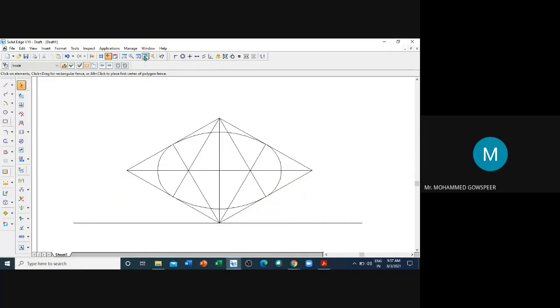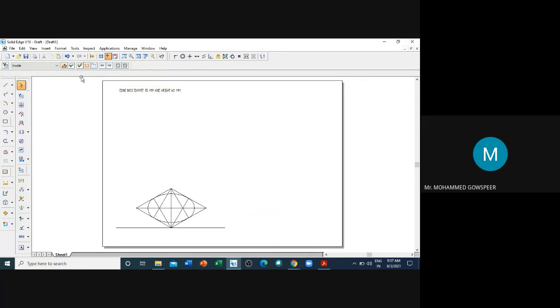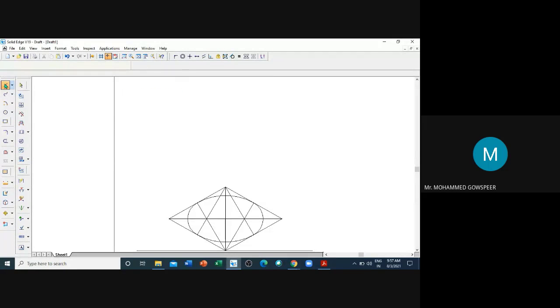Now here the axis height we have taken is 60 mm. Now select center line type. Now from the center of the ellipse, okay, so from here, draw one line. Now you can specify the dimension, the 60.